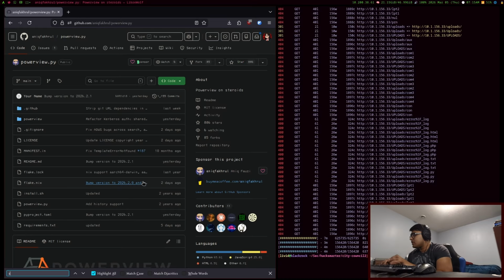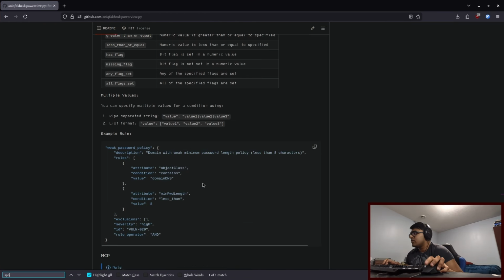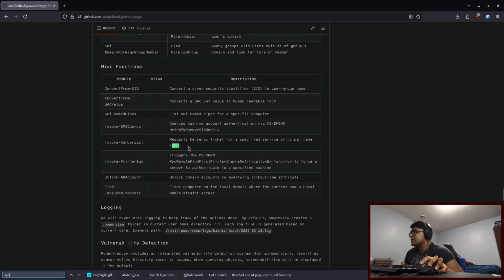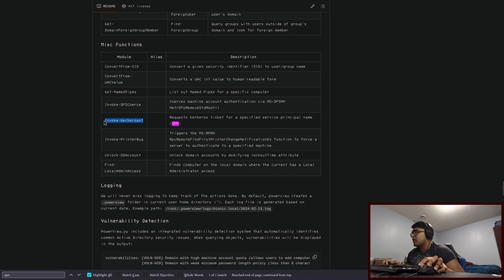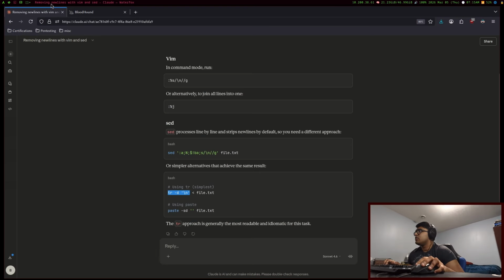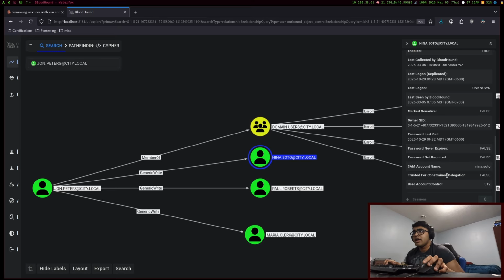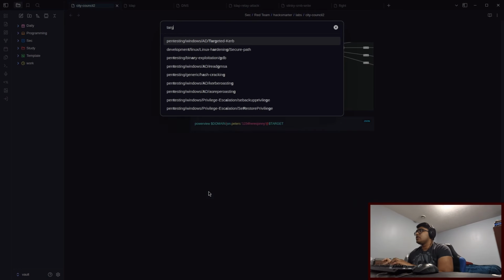Targeted. So let's see if we can do SPN. Invoke. So what does it say? Request Kerberos ticket for a specified SPN name. So if we try and do Kerberoast and then we try and give the specific SPN. So let's go to BloodHound and check, do they have an SPN set? They do not. So we have to set the SPN somehow. So doing targeted Kerberoast.